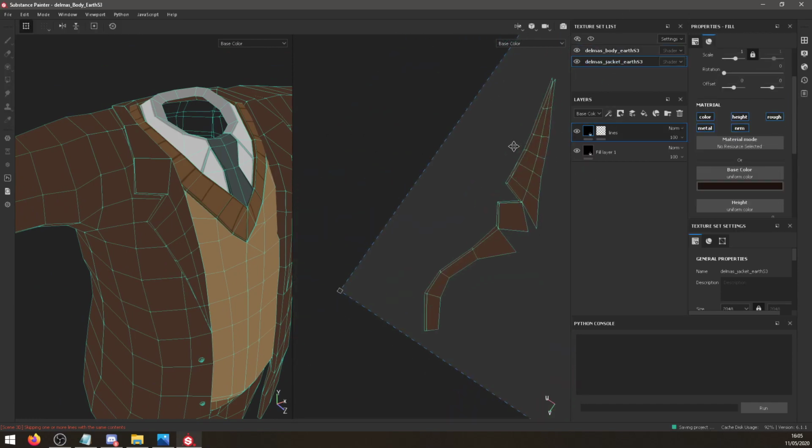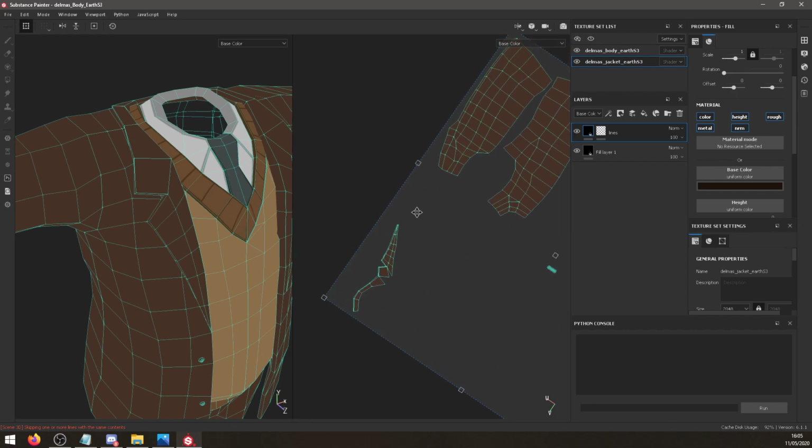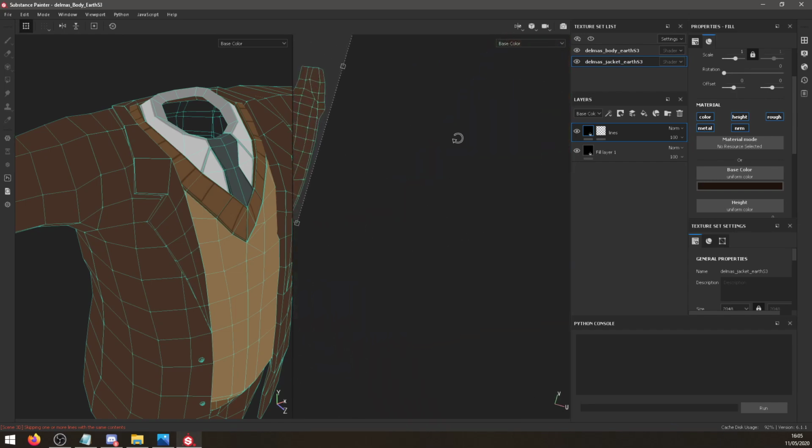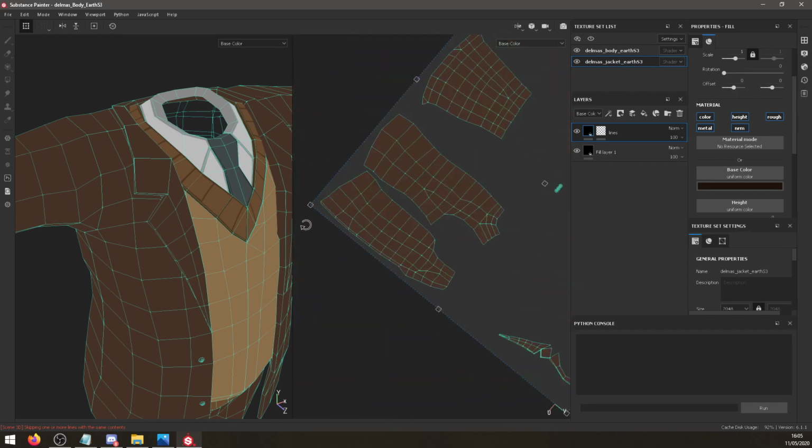Let's see what we can do in the jacket. Again, yes, nervously saving stuff.